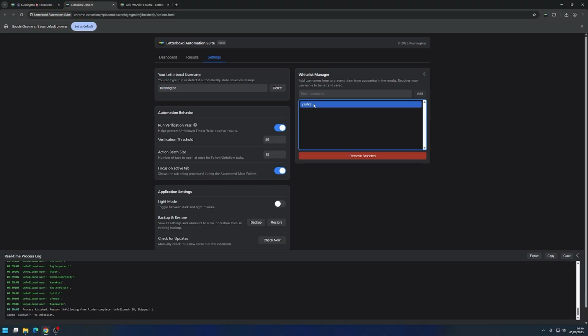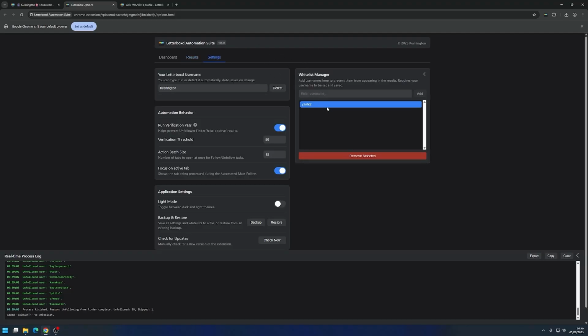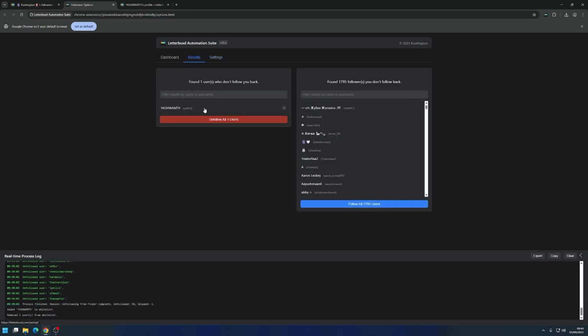People that you know will never follow you back, so there's no point seeing them in the results every time. You can just add them here, you can add them manually, or you can add them from the results and they will be ignored from now on. And if you want to remove someone, you just select them, remove selected, and it'll show back up in your results.